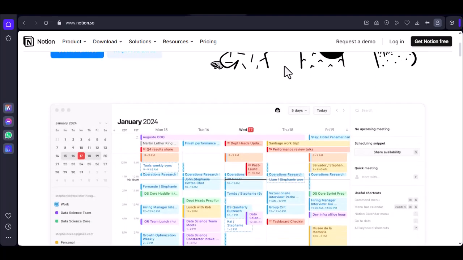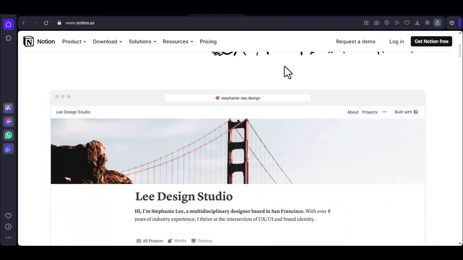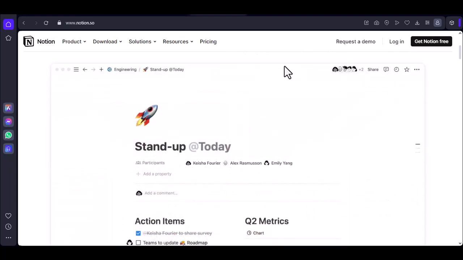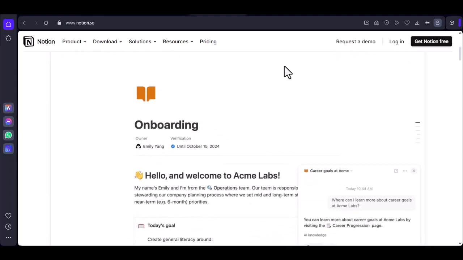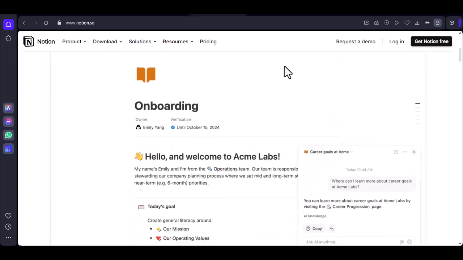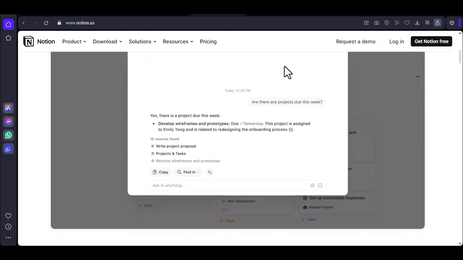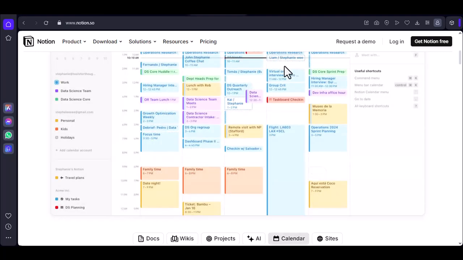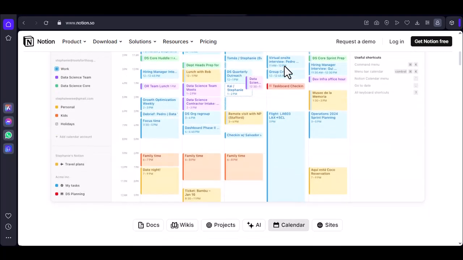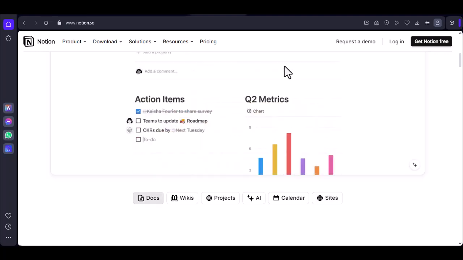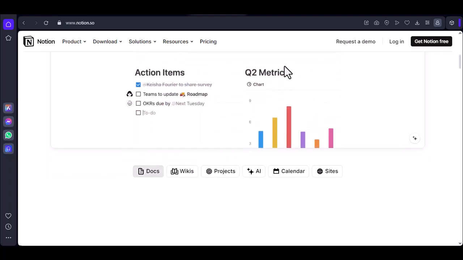Section 1. Understanding monetization. Define monetization. Explain what monetization means in the context of a website. Common monetization methods. Discuss popular methods like advertising, affiliate marketing, subscriptions, and selling digital products. The Notion advantage. Explore how Notion's clean interface and customizable templates can make it suitable for various monetization strategies.